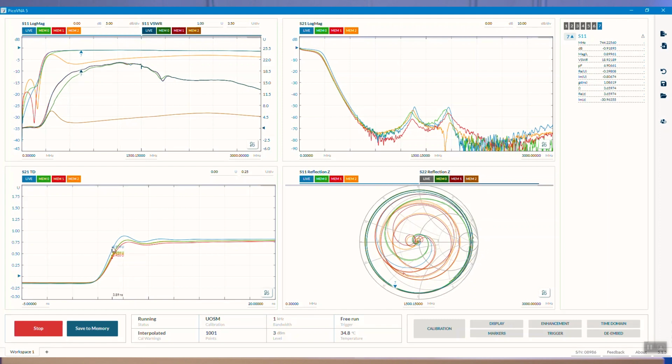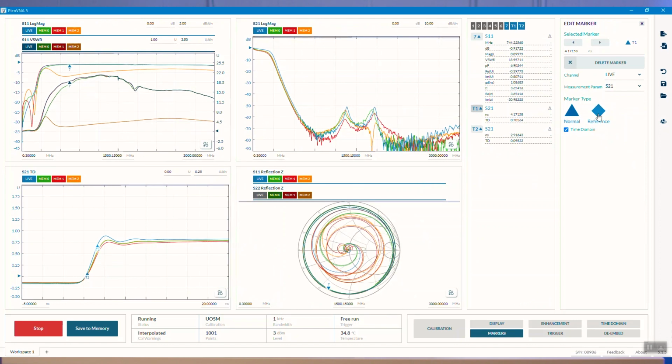Let's put some markers on the time domain. There we go. I could drag that one down here. And I could drag that one up here. Whoops, too high. Drag it to there. And T1, let's make that a reference. T2, group it with T1.